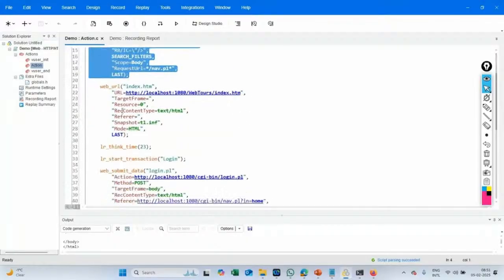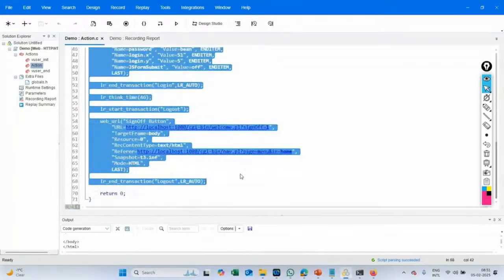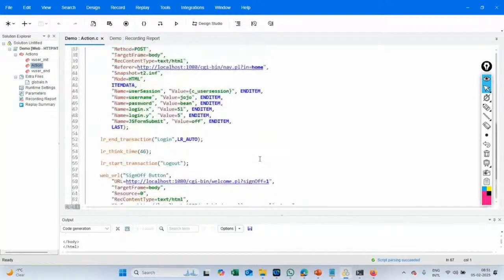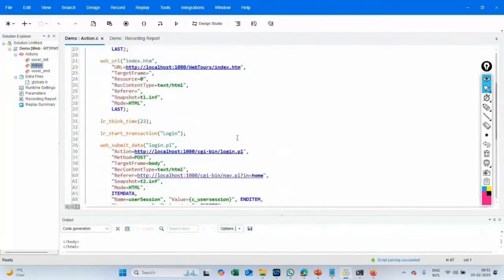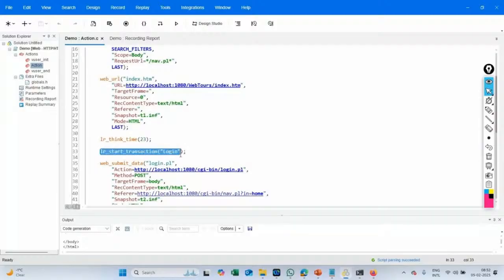But ideally, in your machines, you might see this piece of code, some 40-50 lines of code. So, okay, you have some code here. I'll tell you the easy way to understand this code. If you see line number 33, what it is saying, LR underscore start underscore transaction login. So what does that mean? Here, it means we are actually starting a login transaction.